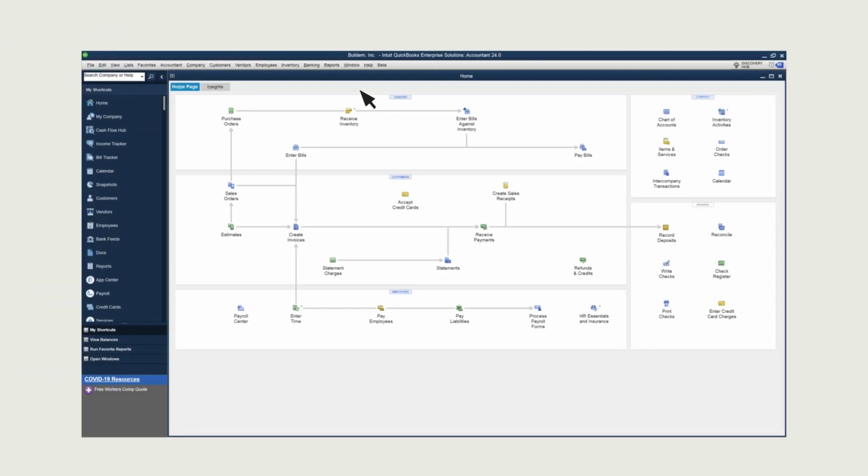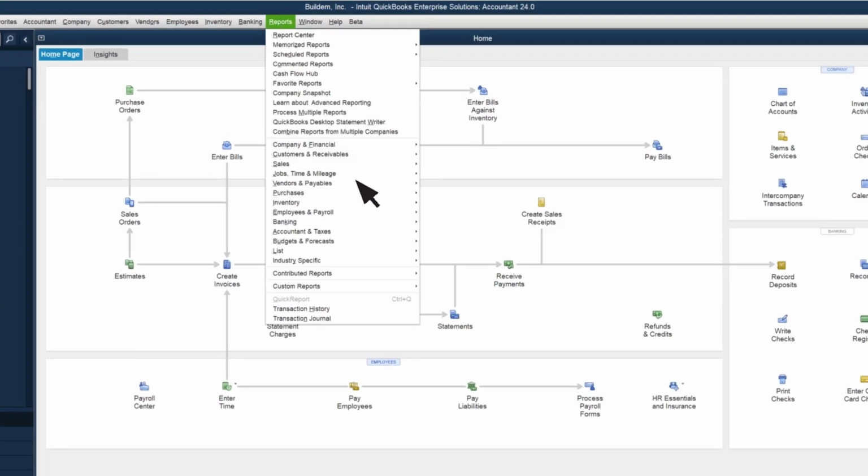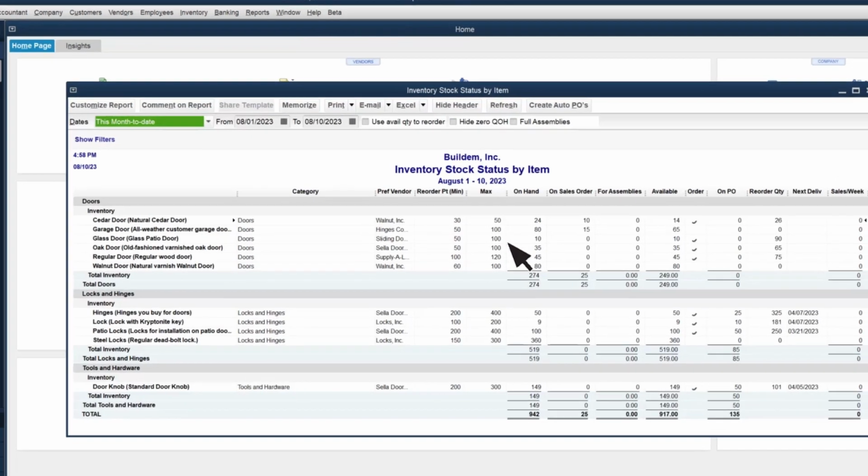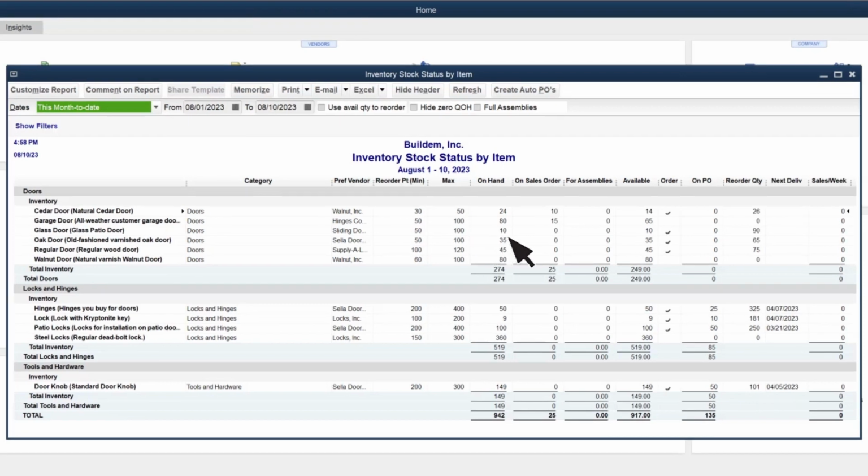To run an inventory report, select Reports, Inventory. Let's start with one of the most basic reports, Inventory Stock Status by Item. This report shows you what you have in stock, on purchase order, and on sales order. The report lists all of the inventory you need to reorder.